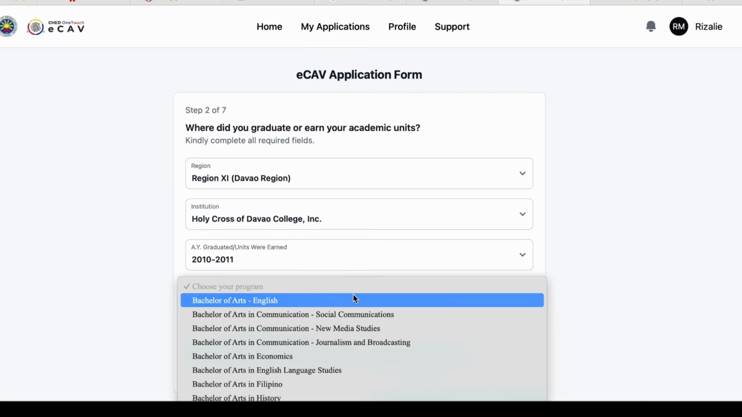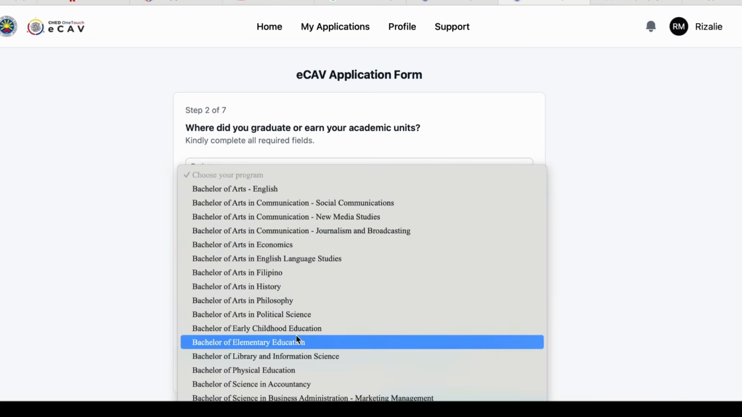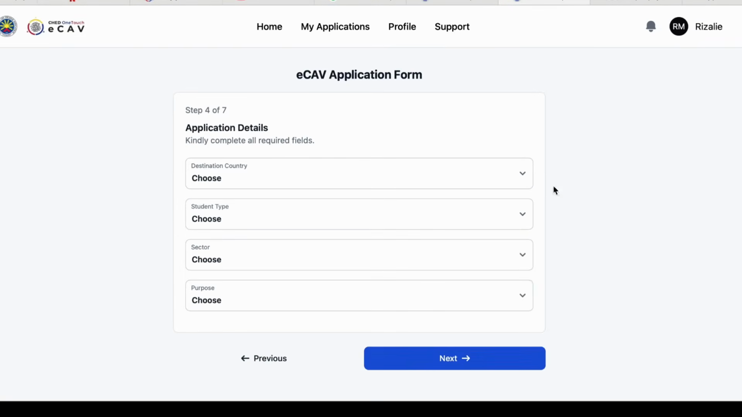So I am a graduate of Bachelor of Elementary Education, so just choose your degree in there. So here is the Bachelor of Elementary Education, and then click next, and you have to review the personal information. So just check everything. If you want to edit, you can edit that one. Just click the previous one, and then if you are sure with the information already, just click next.